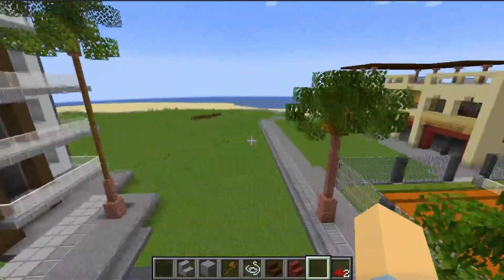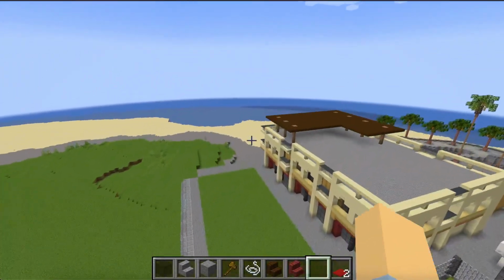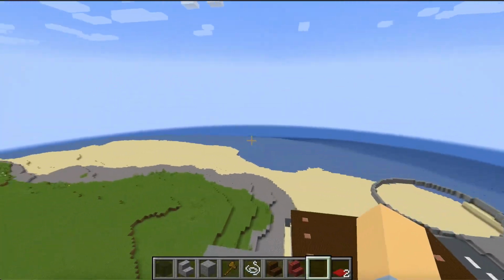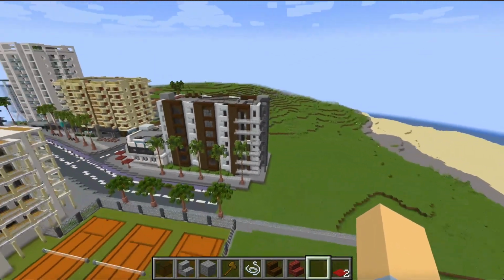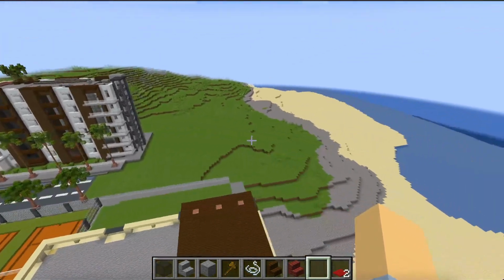So now the next thing to do, I think, is just continue planning so that we can get a proper beachfront planned, ready for next episode to fill it in with lots of buildings and parks.